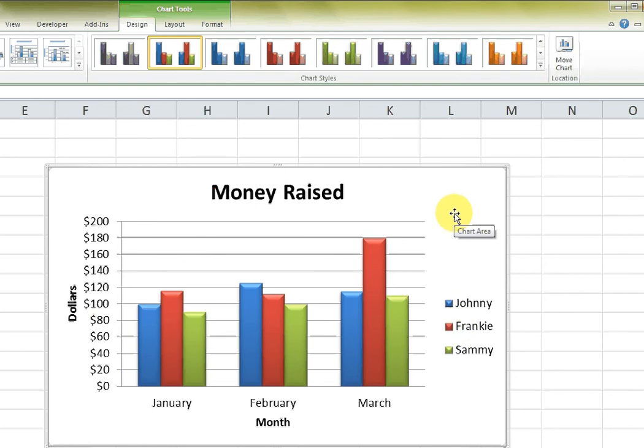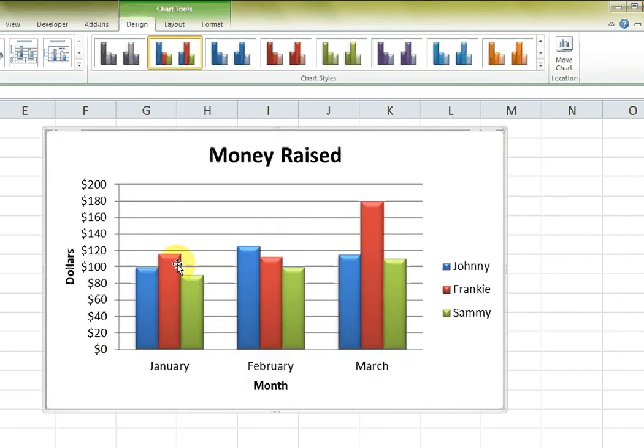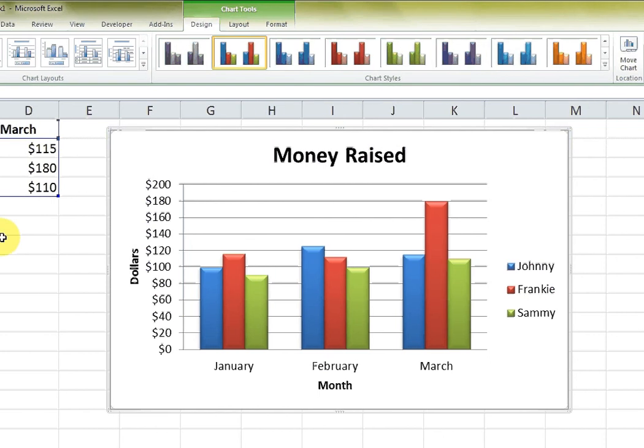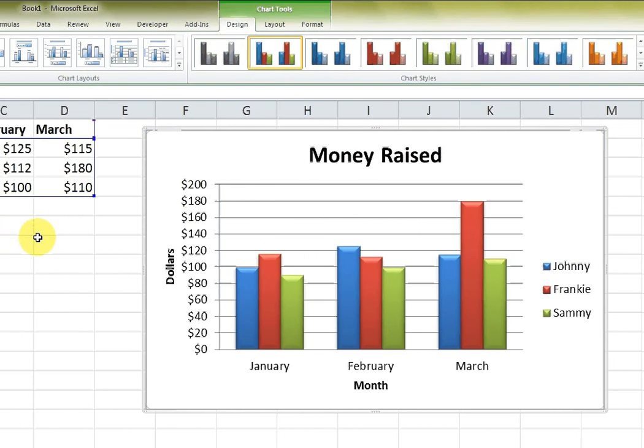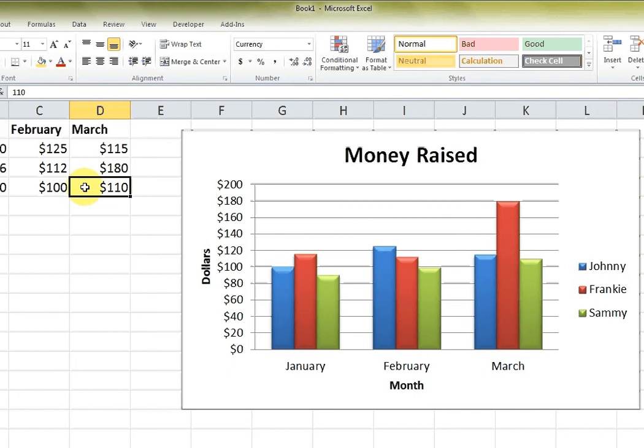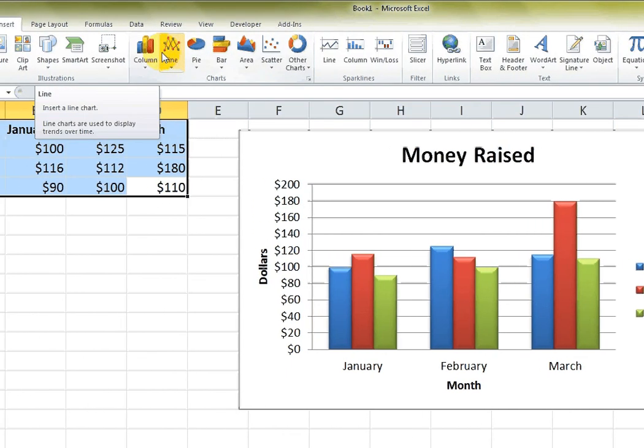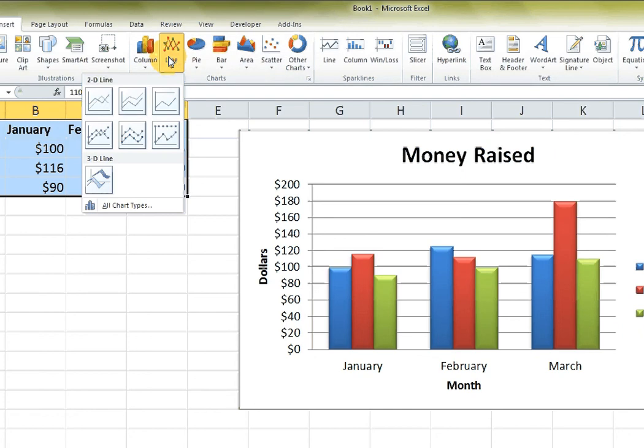So you can see that it's pretty easy to create a chart in Excel, and I encourage you to play around with it. Try the different charts. The same idea applies when you're creating a pie chart or if you're creating a line chart. It works the same way, the same ideas.